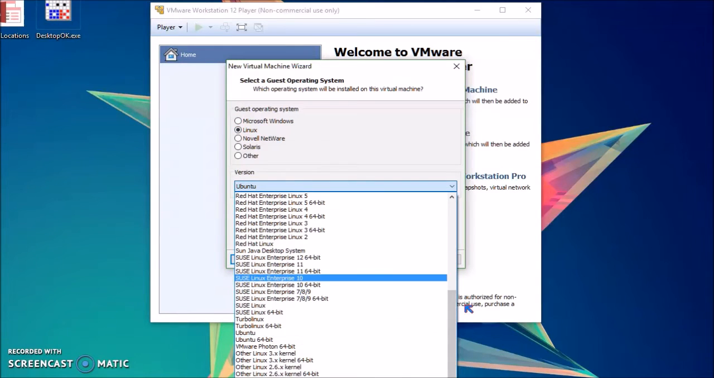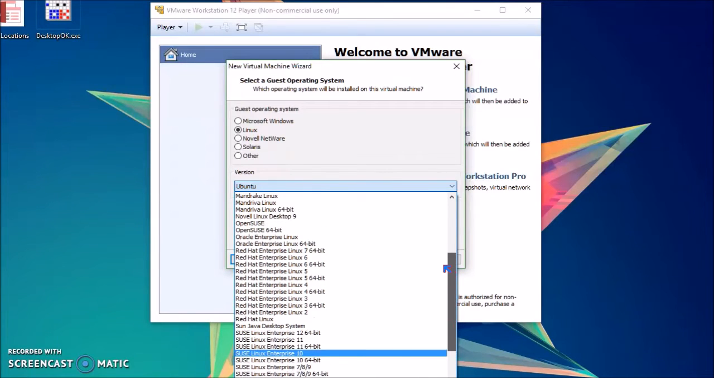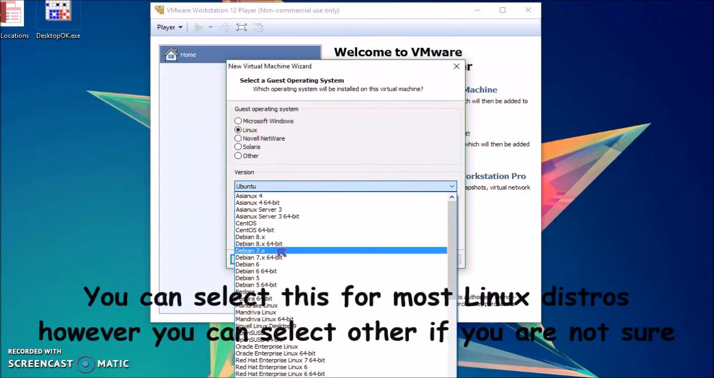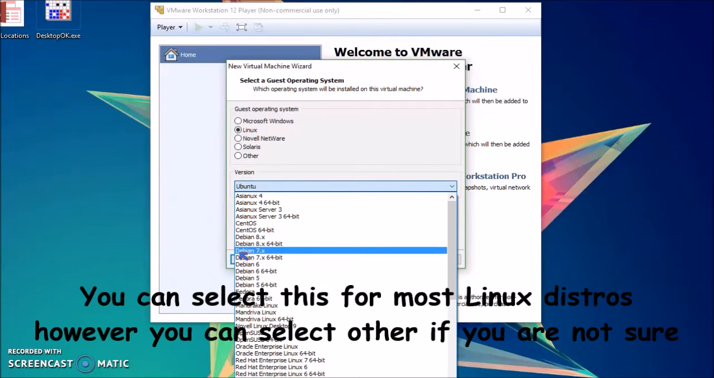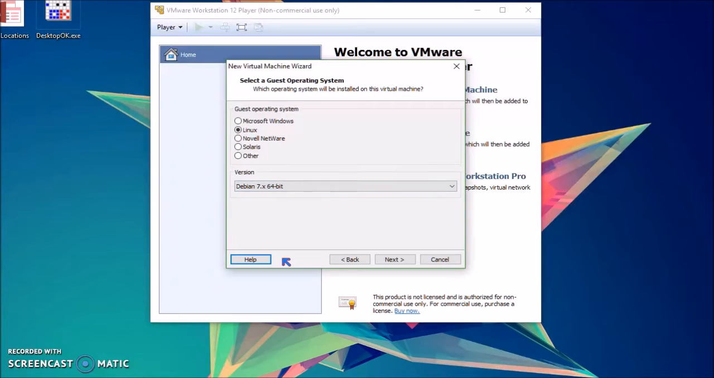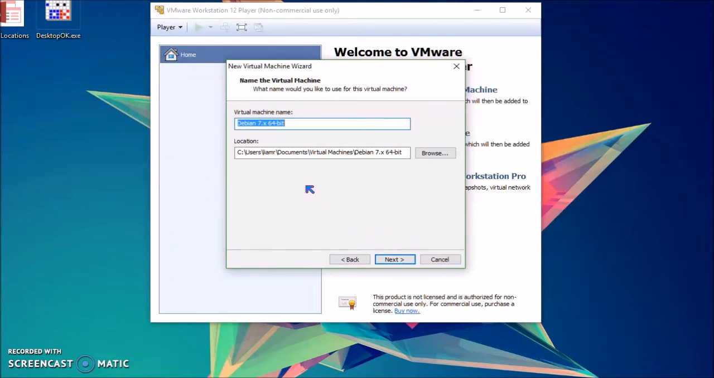Mine's Linux Mint, but it's actually not listed here. It doesn't list all Linux operating systems. Linux Mint is based on Debian, I don't know how you say it, but if you do Linux Mint, select this one, and the 64-bit if you got the 64-bit one. So you want to hit that, and then hit next.